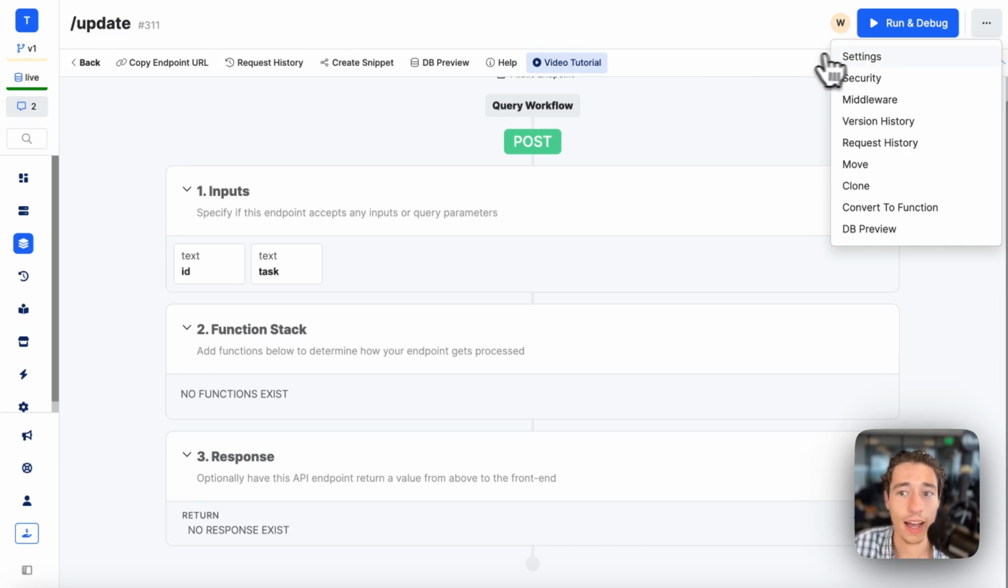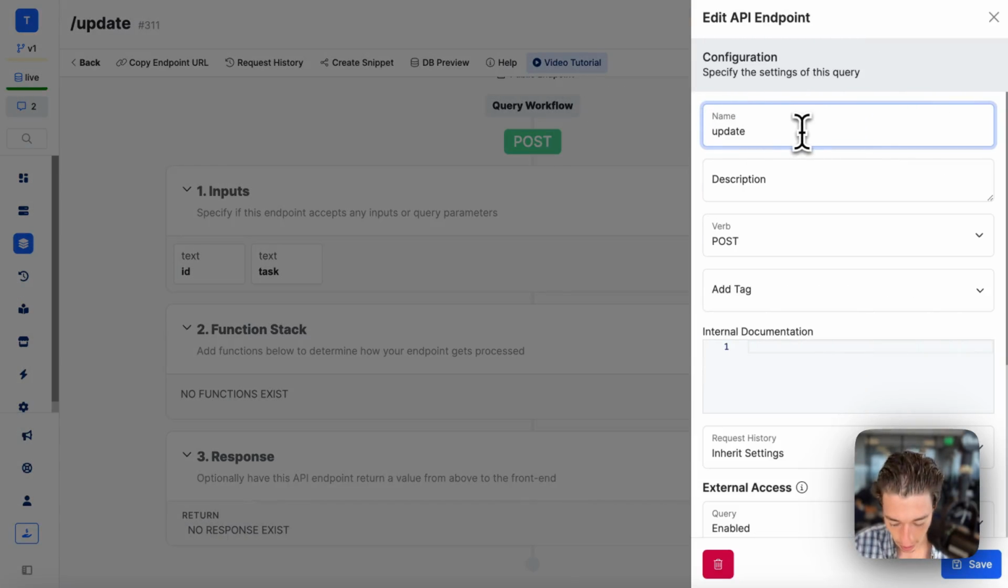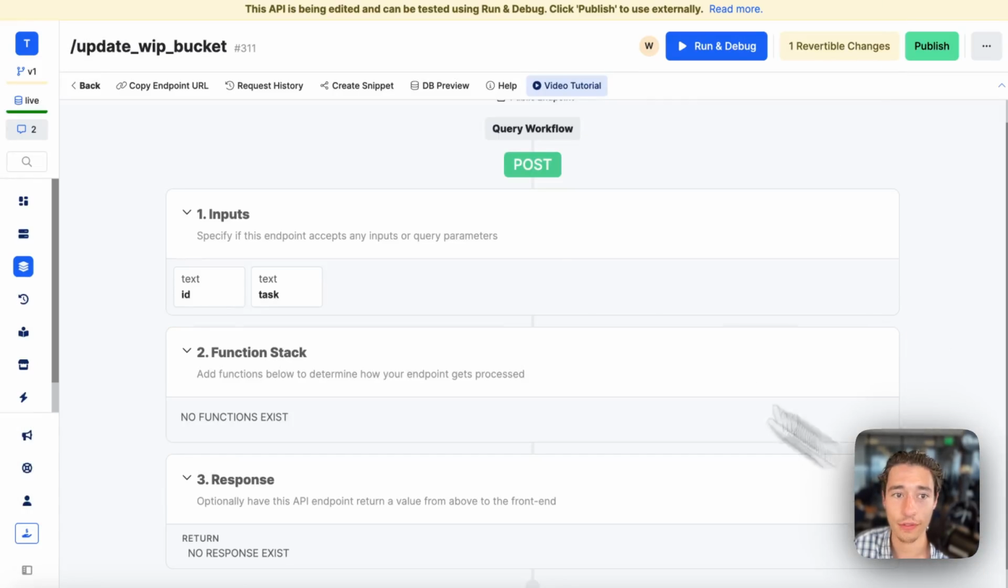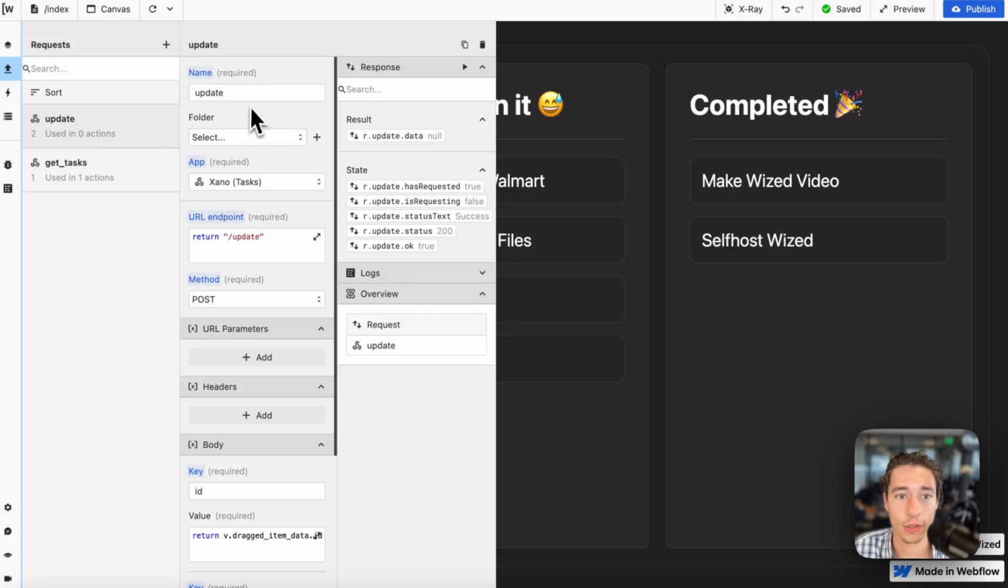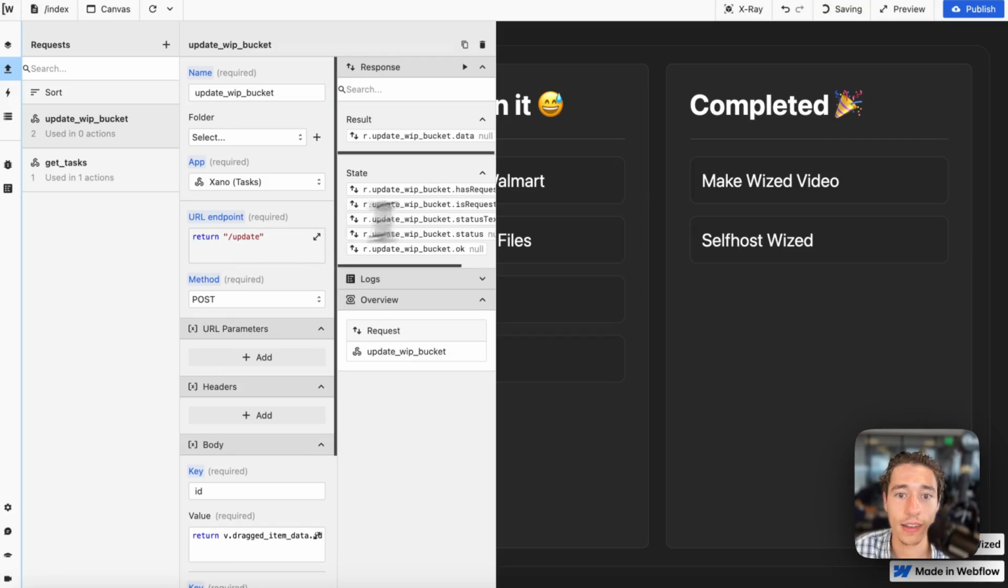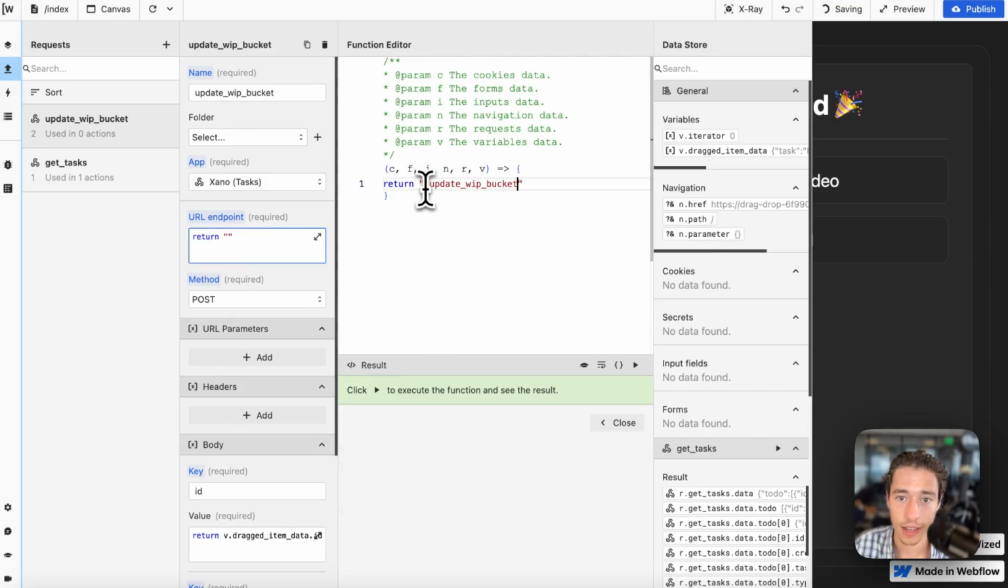So actually, let's update this. Let's do update work in progress, right? Like update work in progress bucket, for example. Here we go. Let's save this, and let's update the endpoint URL we're calling because we changed the name. So let's also change the name here, update work in progress bucket. And let's take this one and put this in here.